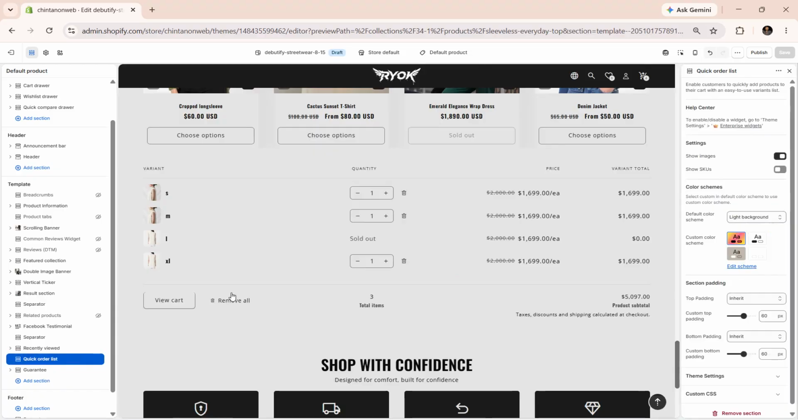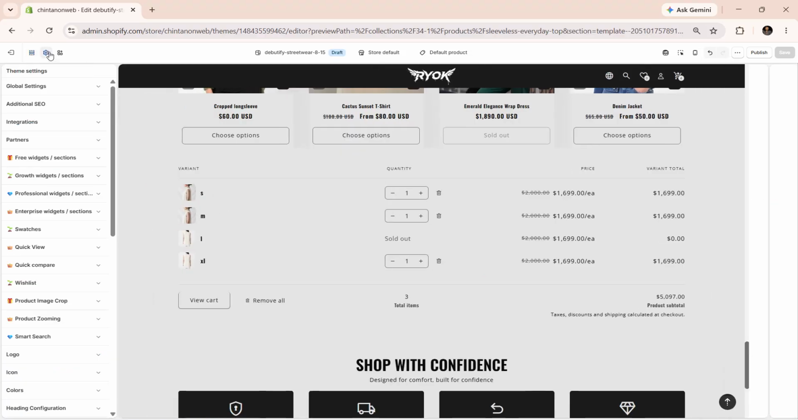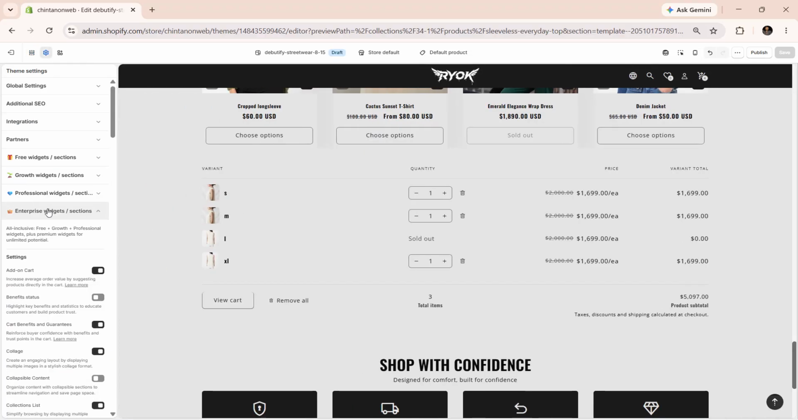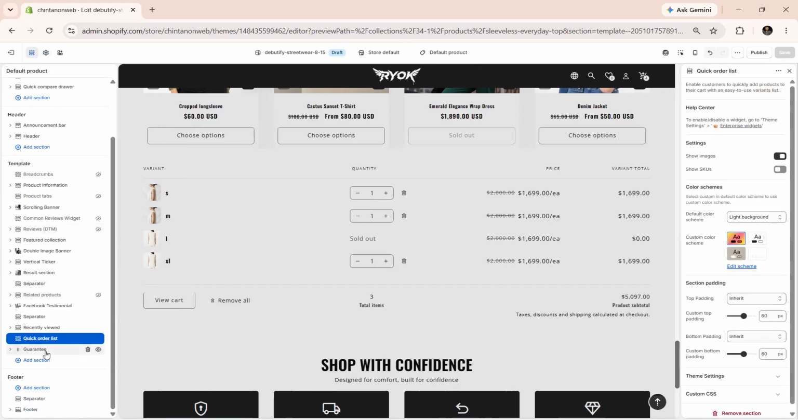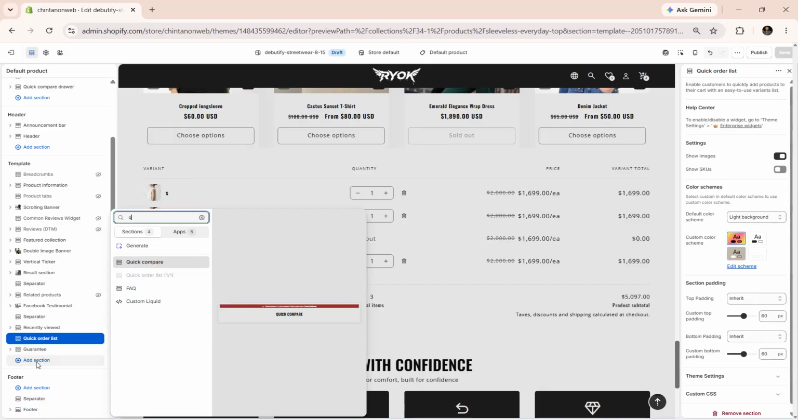To enable or disable this feature, go to Theme Settings, then open Enterprise Widgets. Once enabled, return to the product page template and select the Quick Order List section. To add it, click Add Section. Search for Quick Order List and select it.